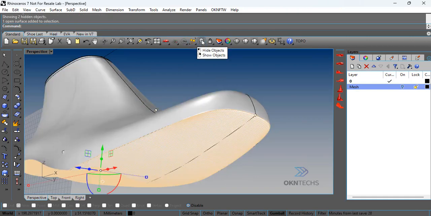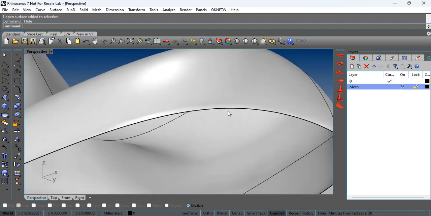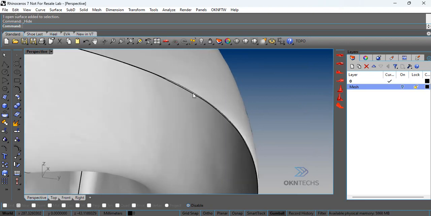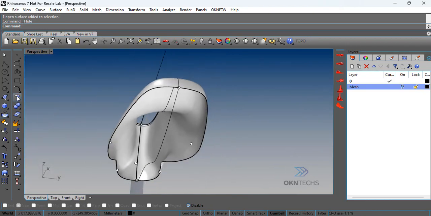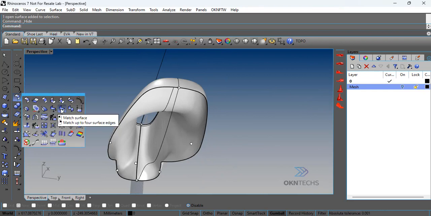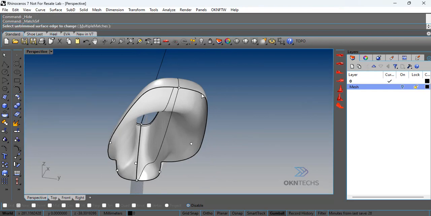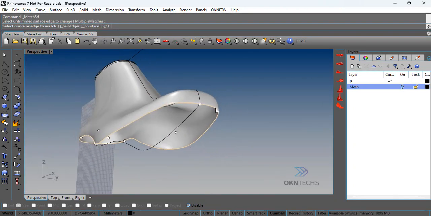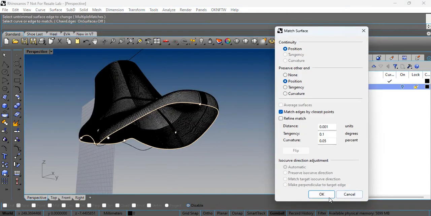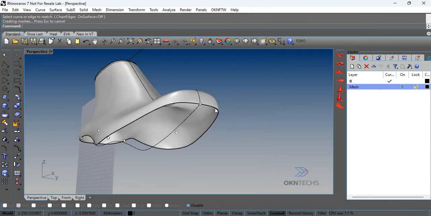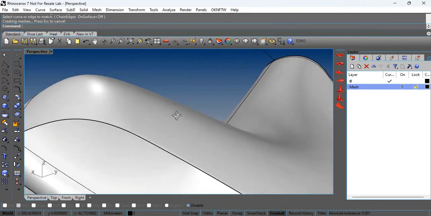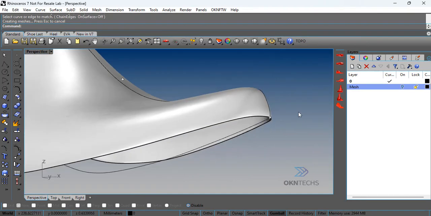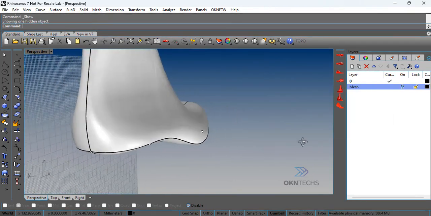Now let's turn the bottom surface off, and let's do it in the upper part of the last. You can see it's not matching there. Just do the same command the same way. Select the line and just press OK, and you have also the bottom and upper surface matching to the feather line right now.